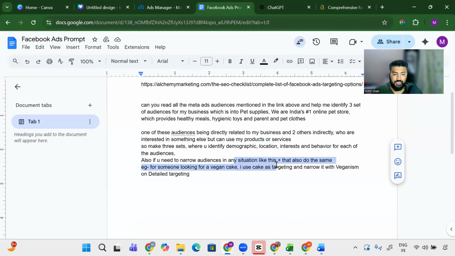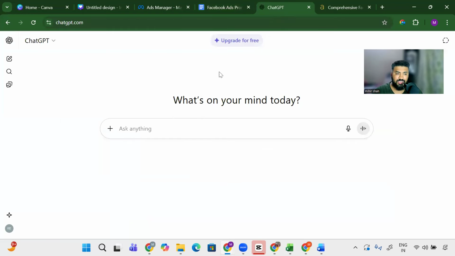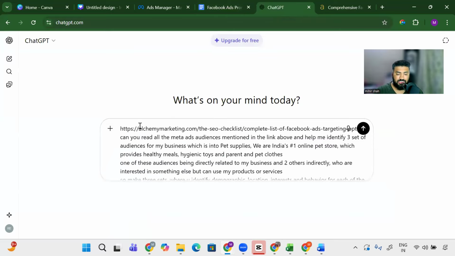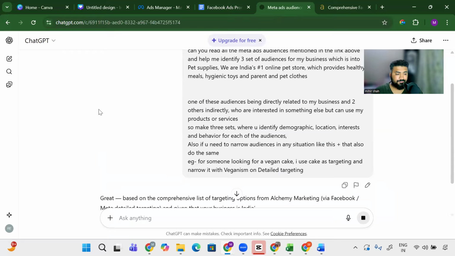So narrow audience is this plus that. Using the same example, someone looking for a vegan cake, I can use targeting with cake and narrow it with veganism, in detail targeting. So this is what I'm trying to make it understand, that this is where I want to go and this is what I want to do. Now once this prompt is ready for your specific business, let's go down to ChatGPT and just press this and ask it to create these audiences for you.